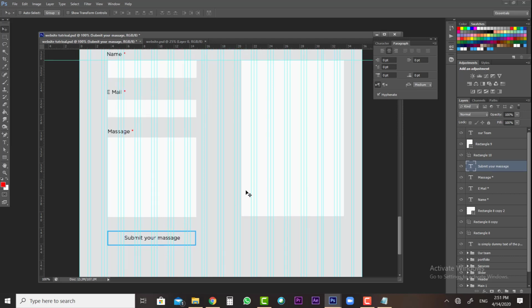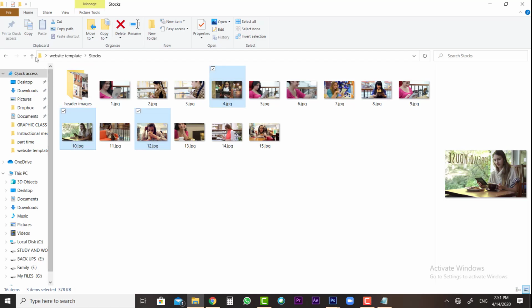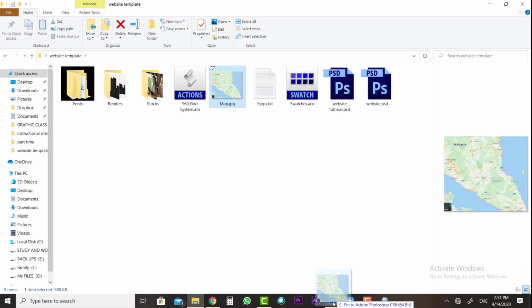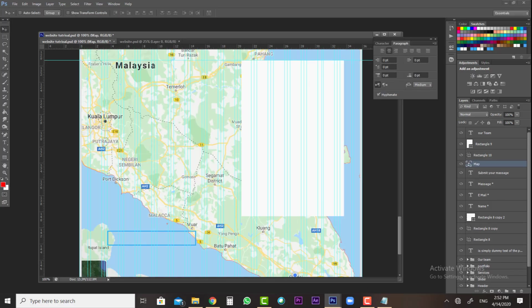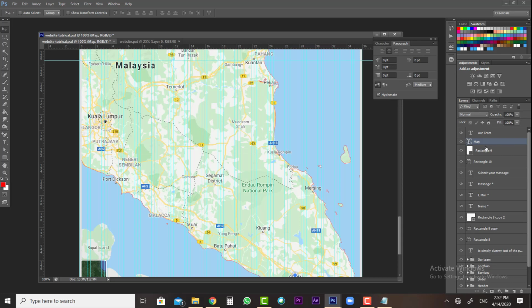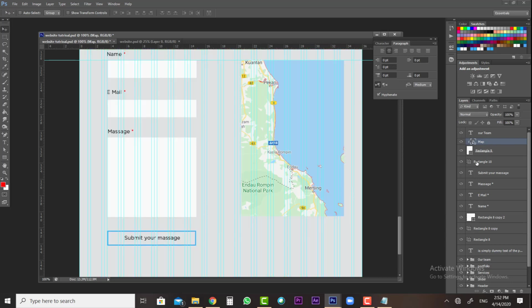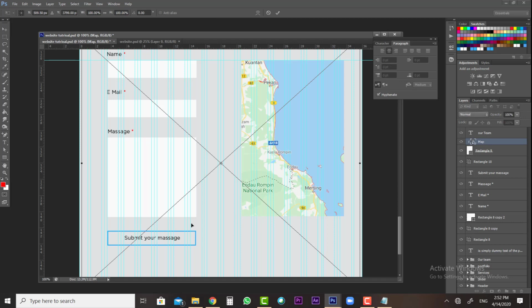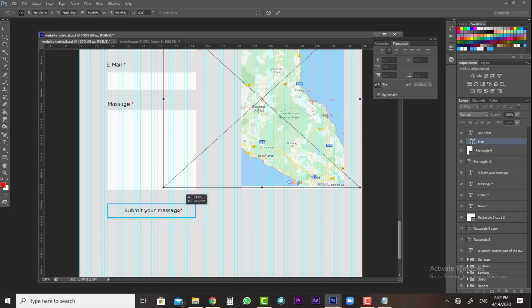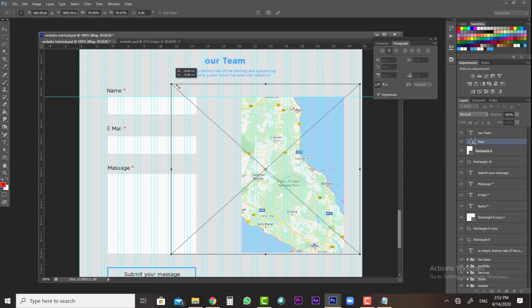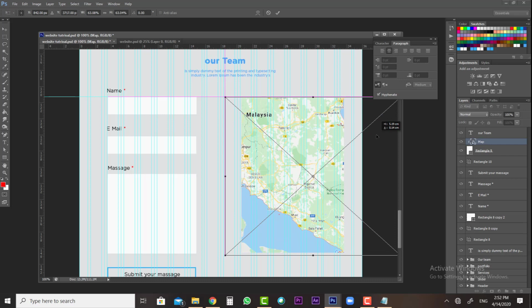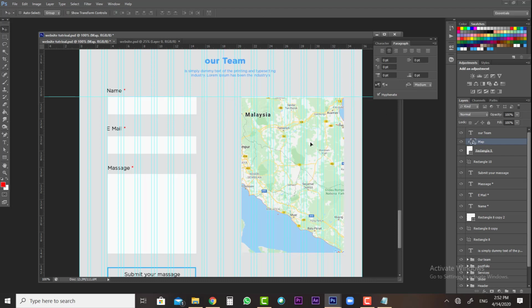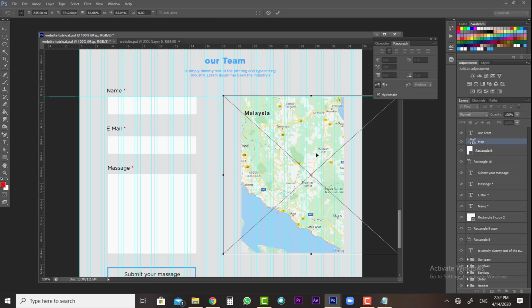Okay, good. Now let's go back to our folder here and then select this map to our project, just like that. Double click, let's go see this rectangle, take this map above this rectangle, mask, alt from the keyboard, and then we go to the picture, Ctrl T to resize this map, just like that. Right, just like that, and then double click, and here we go.